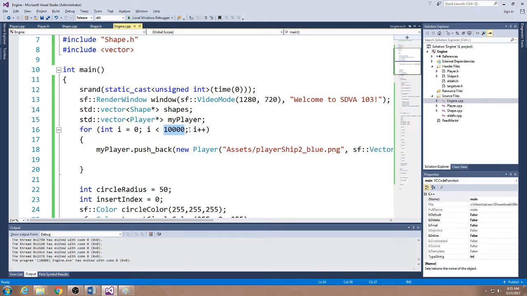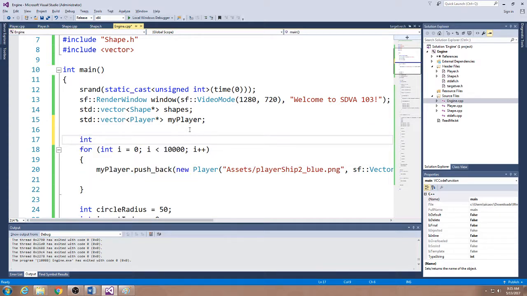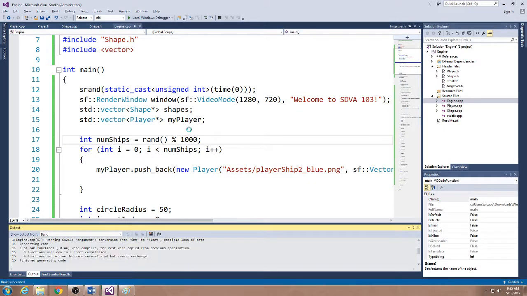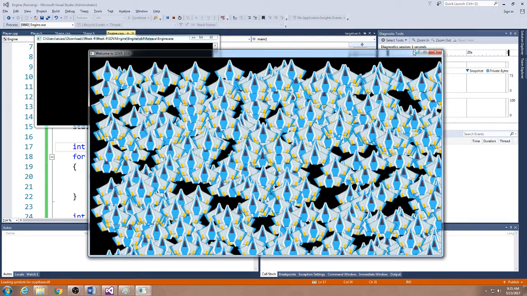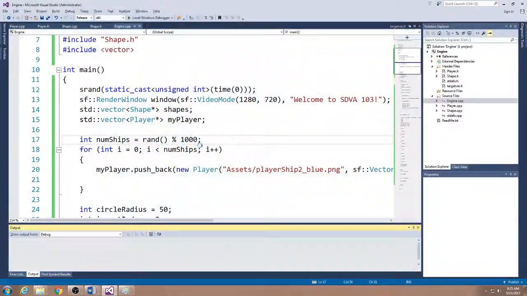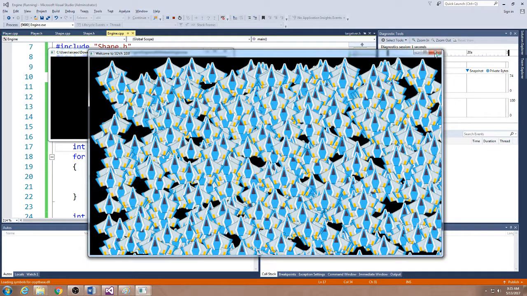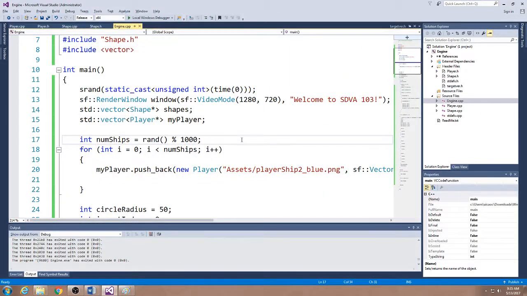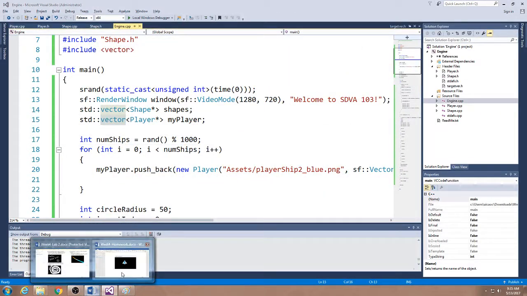Right? I can also change this. This can actually be a random number too. I don't have to necessarily have the same amount. Maybe one run I'll have 20 ships and another one I'll have 700 ships, right? And every time I run this I'll get a different number of ships. And the array will grow and accommodate however many I need. Okay. That's what this vector does.